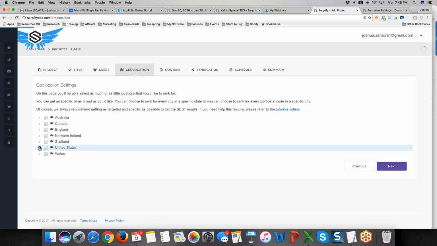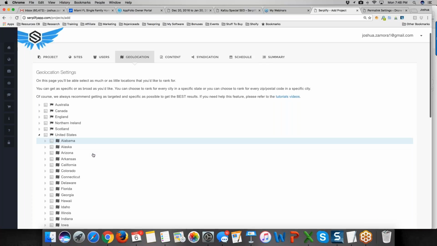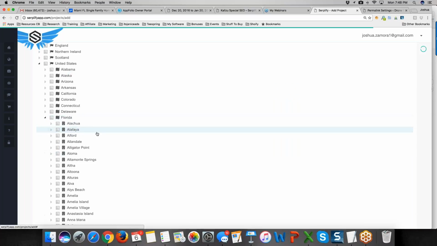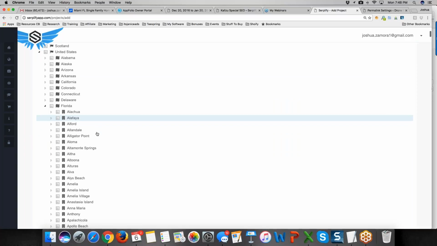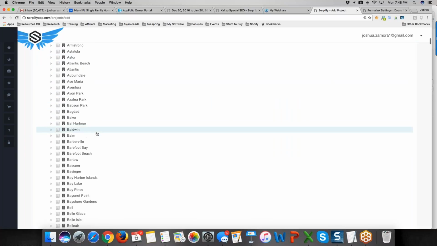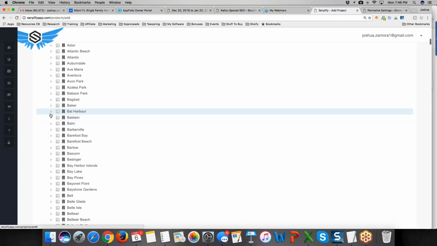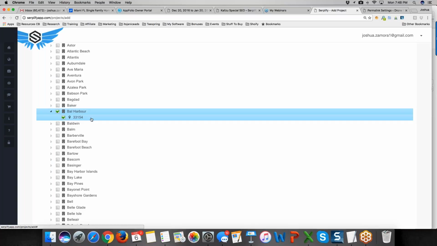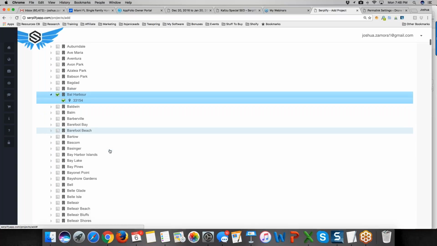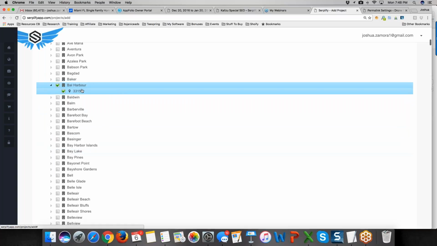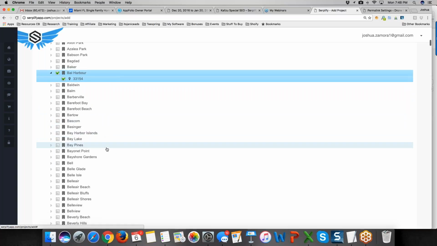So let's say that we want to target somewhere in the U.S. So let's do Florida. I'm in Florida. Okay, so let's do Bal Harbour. Bal Harbour is a section here in Miami with a good amount of money. So I'll select that zip code there. There's a lot of money in this area. Big mall, nice, right on the beach. Very nice area.